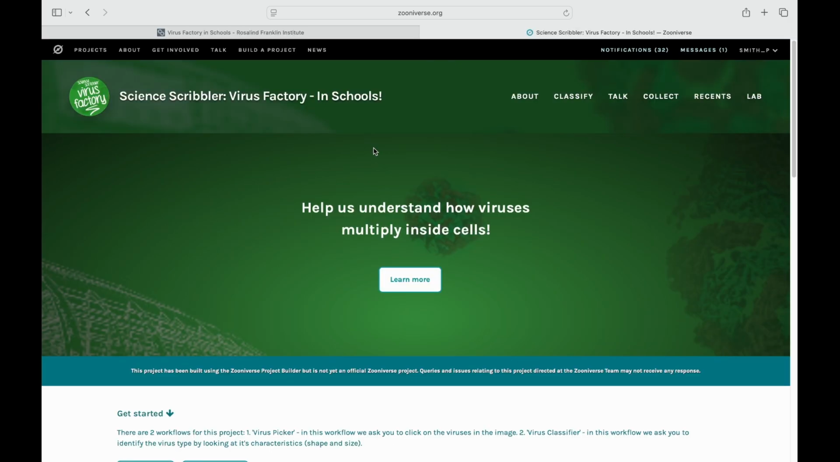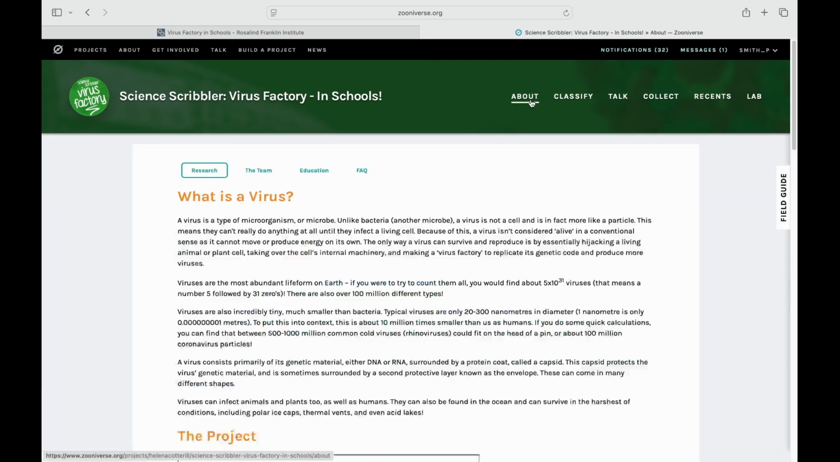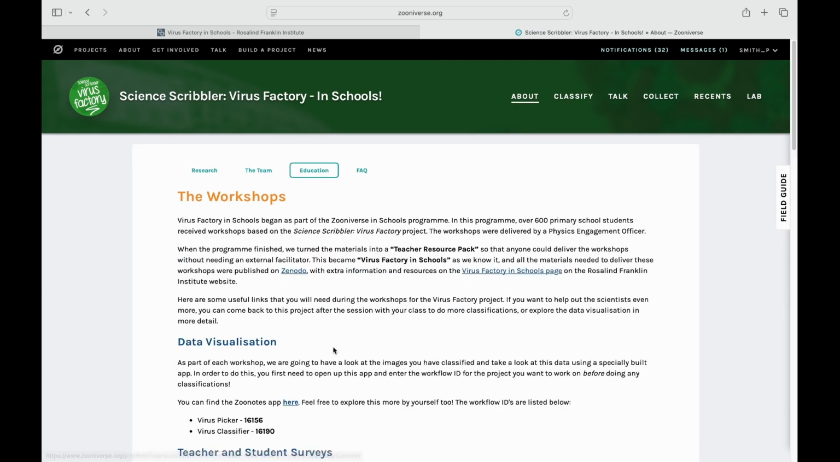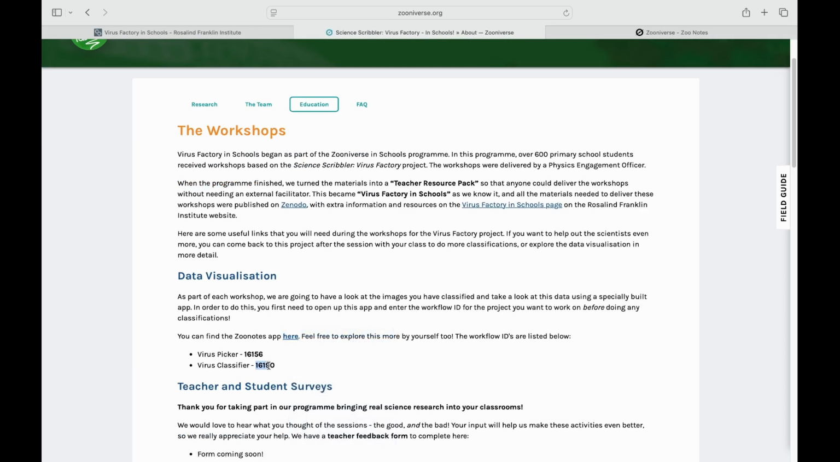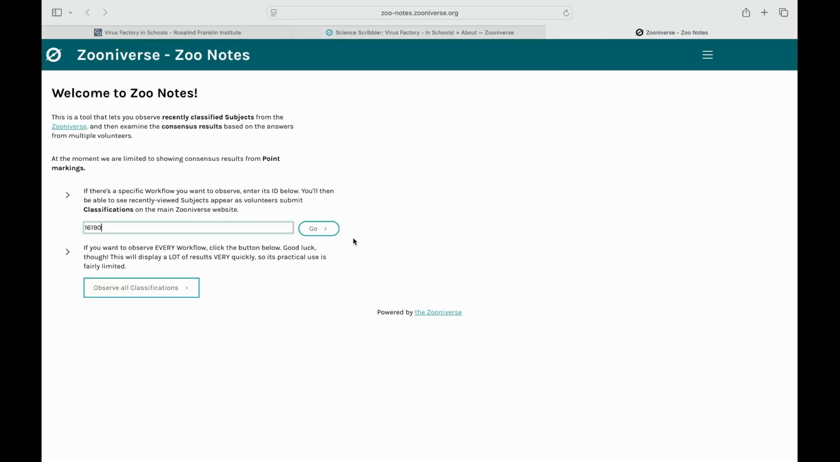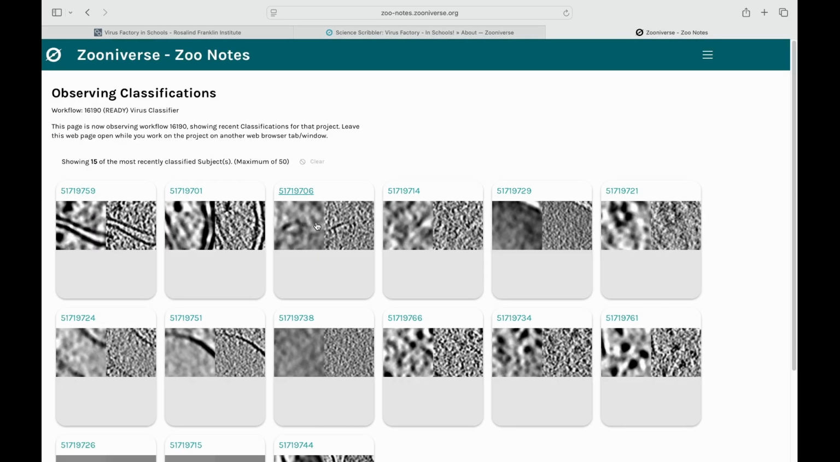Now let's take a look at the classifier workflow on the Zoonotes interface. Again, by going to the Education tab in the About section, you'll be able to find a link to the Zoonotes app. And then you can copy this code here, or you can find it on your cheat sheet, and you can then have a look and observe the classifications that have come through.